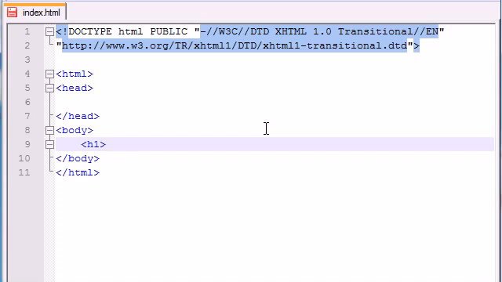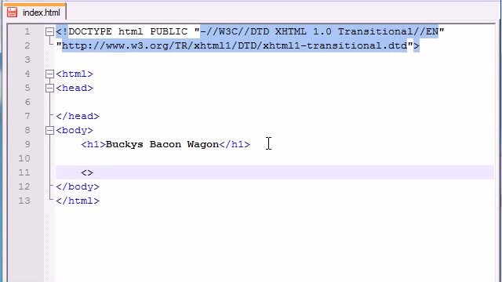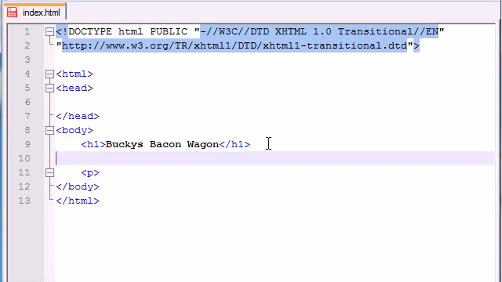Put a header at the top, H1, and make this website Bucky's Bacon Wagon. Just imagine a wagon with a bunch of bacon in it, and there you go. And now let's just go ahead and add a paragraph. Actually, tighten that up a bit. That's what she said. And we'll just add one paragraph. That's good enough for now.